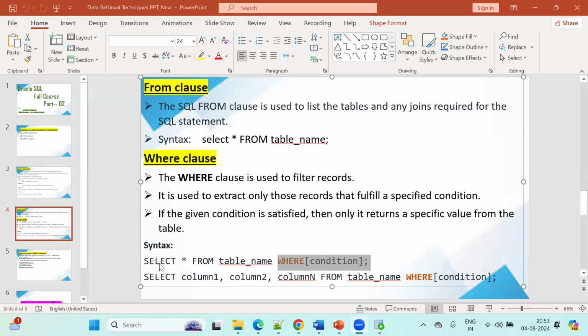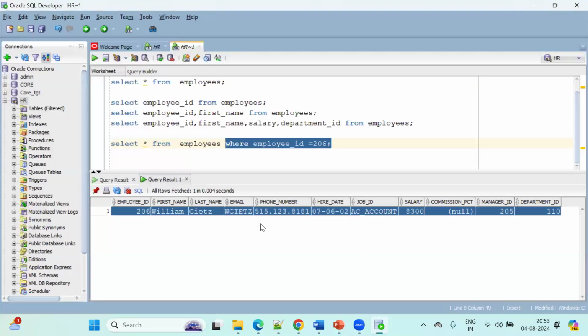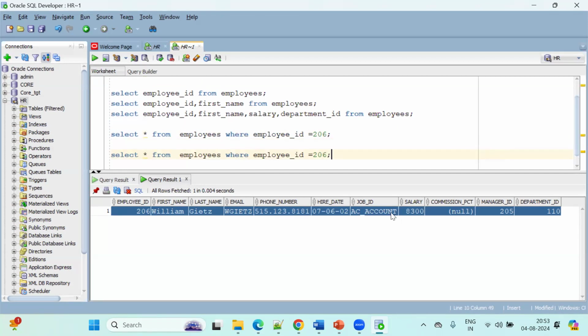Now you see here, SELECT star FROM table name WHERE some condition. Whatever satisfies the condition, only those values will print. If the condition does not satisfy, it will not print any values. Another thing: when I write a star, I get all the columns of the employees table for employee ID 206. Now my next requirement is that I don't want to see all the columns for employee ID 100.